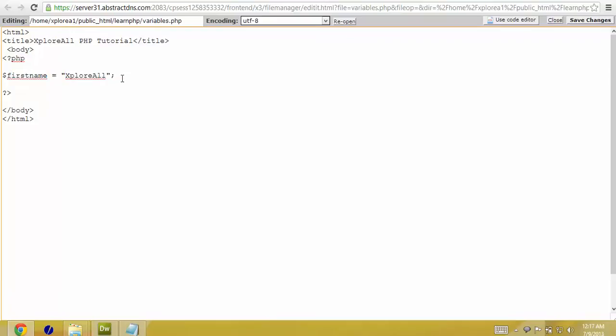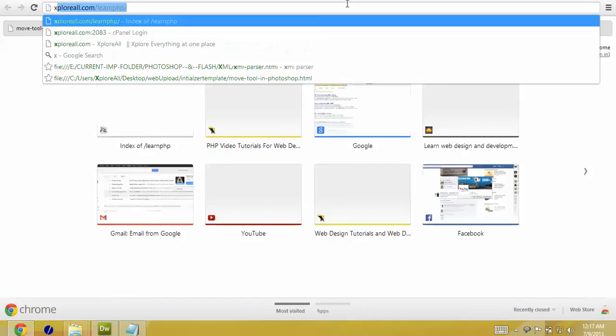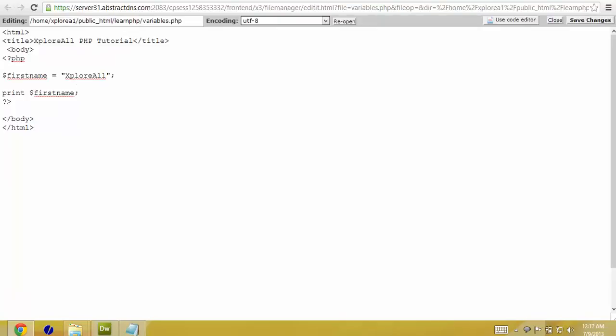And how do you output the variable to your browser? That is nothing but by using the print statement. Print, what is my variable name? First name, right? So I'll save this file and execute it in my browser. See, I have got the output as explore all, right?